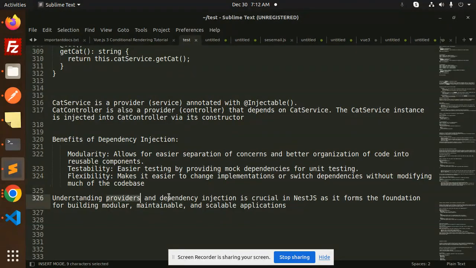Understanding providers and dependency injection is crucial in NestJS, as it forms the foundation of building modular, maintainable, and scalable applications. I hope you understand what exactly the objective is.